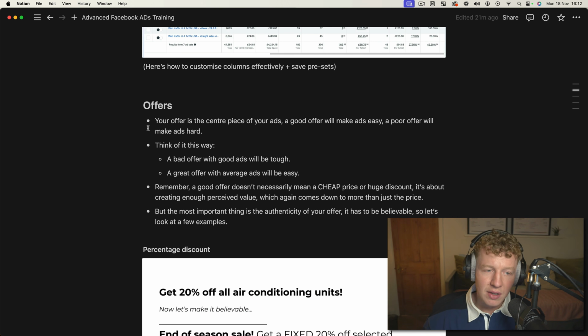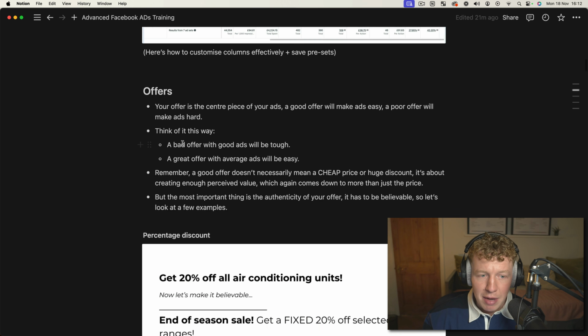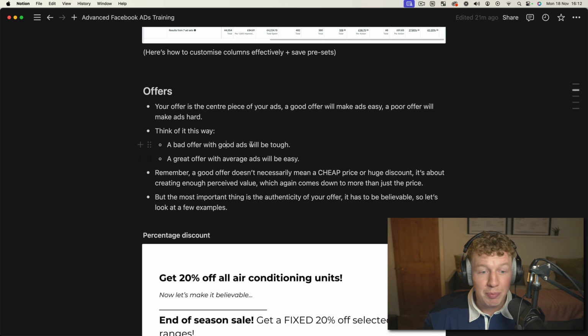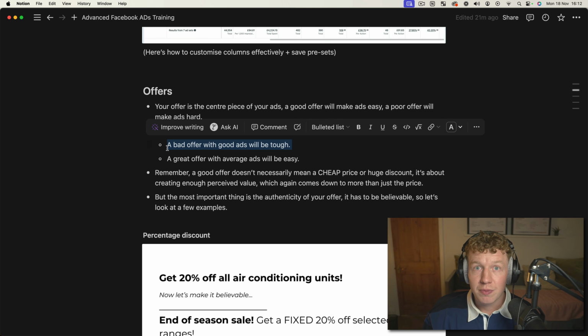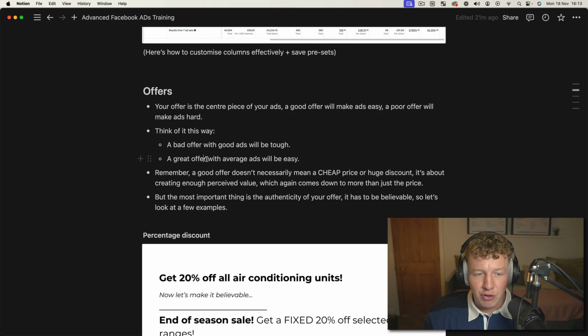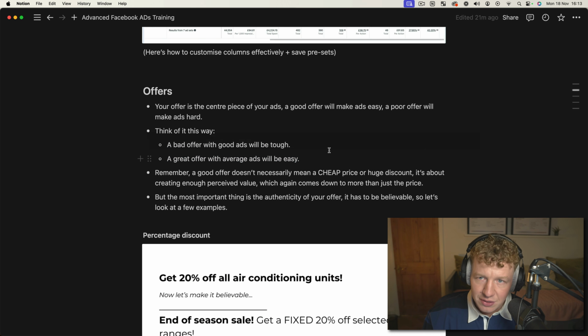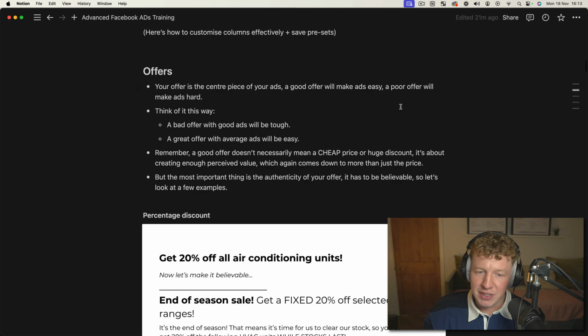Okay, so think of it this way: a bad offer with good ads will be tough, whereas a great offer with bad ads is still doable, right? A good media buyer can probably make it work, but it's much easier if you have a great offer. Average ads can be easy, right? You've seen those ads on Facebook where a business owner just threw them up himself, but he's got such a great product, price point or offer that it just works and gets loads of engagement.